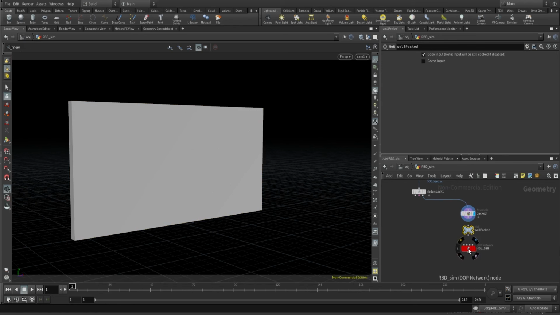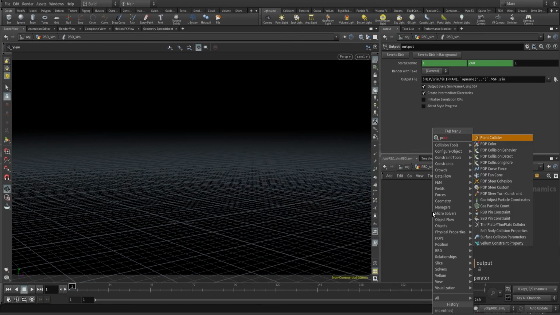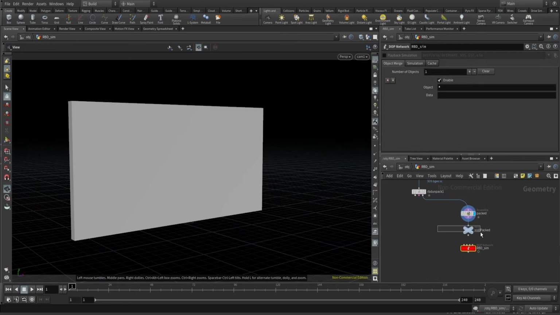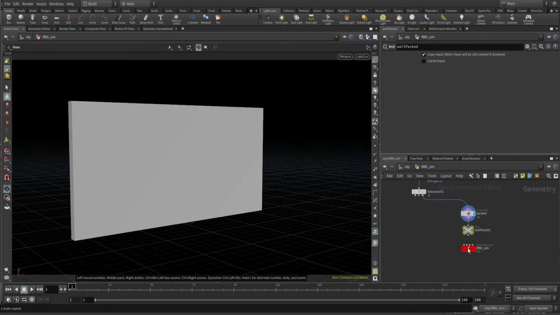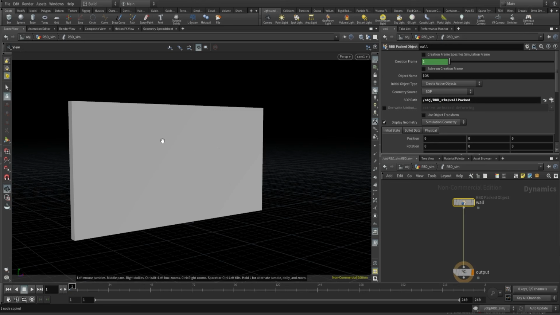And now let's dive inside DOP network. And here we will take pack object. Rename it as wall. Copy this path and paste over here. We can see over here, and I'm gonna talk about all those things in a minute. But before that, we will need solver to run this.